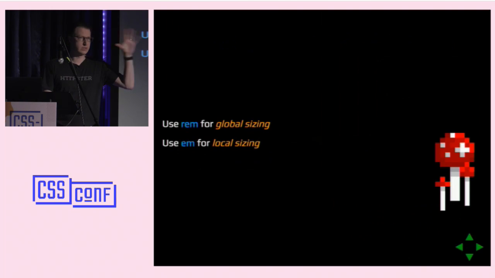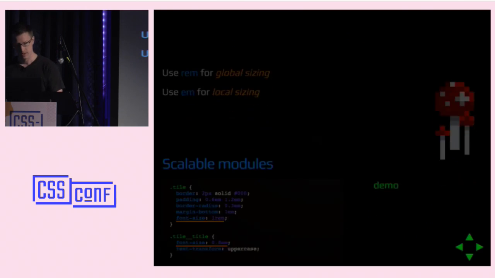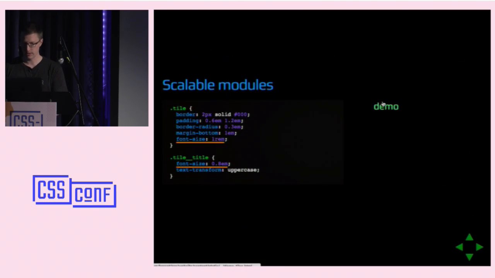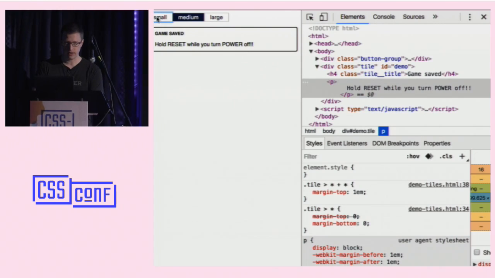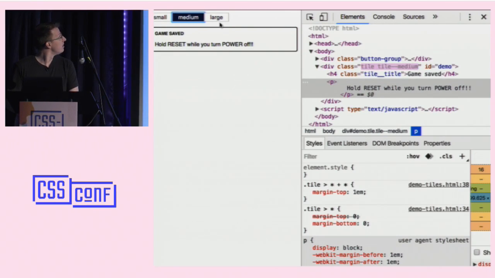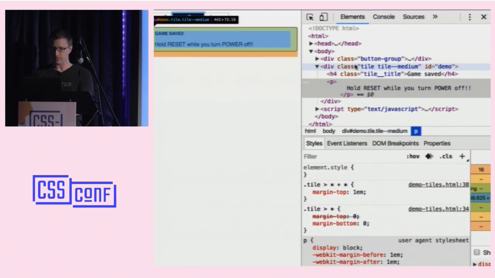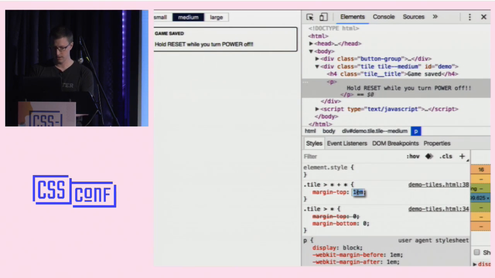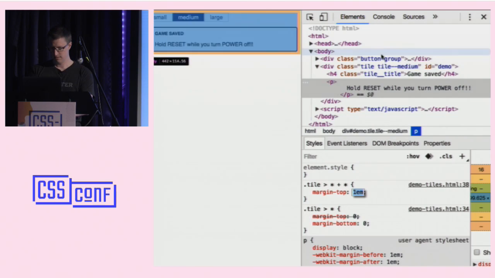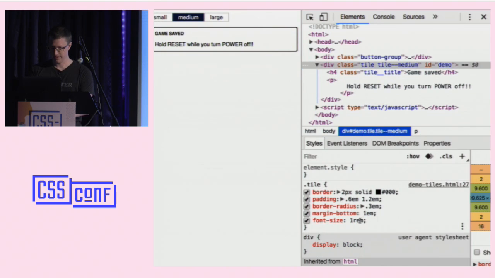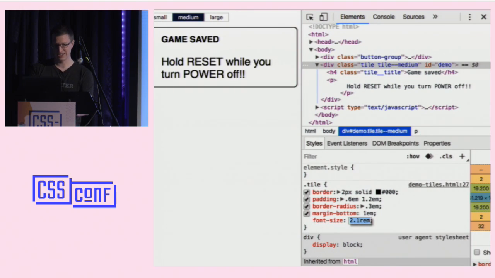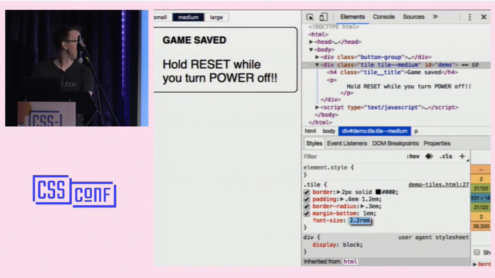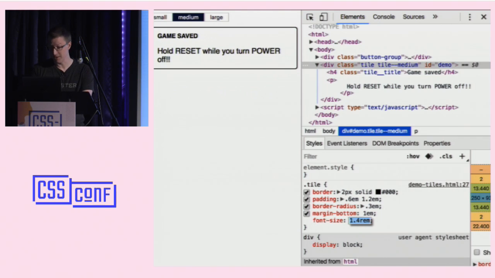So again, we use rem to establish ourselves in the global font size, and then we use M locally based on that rem. So here's that tile again. You can see a live demo, and I've got buttons here to rescale the thing. And you can see, if you look here at the browser tools, that I'm not cheating. That's the wrong property. It's the wrong element. There we go. If I change the rem value, everything scales cleanly. This is kind of fun to play with, actually.